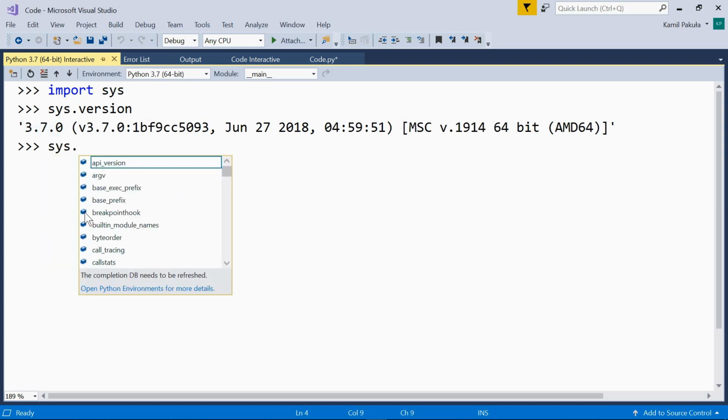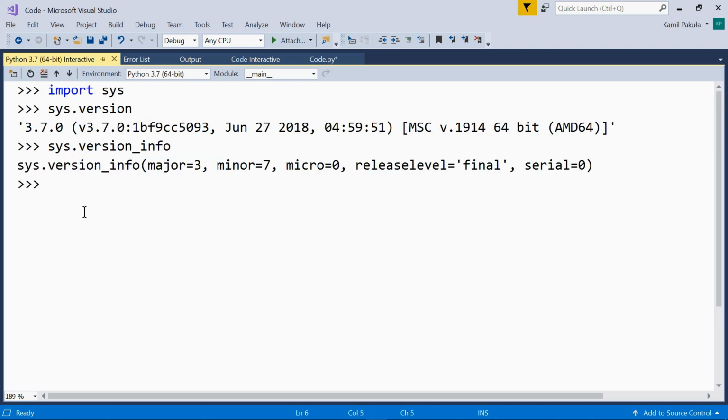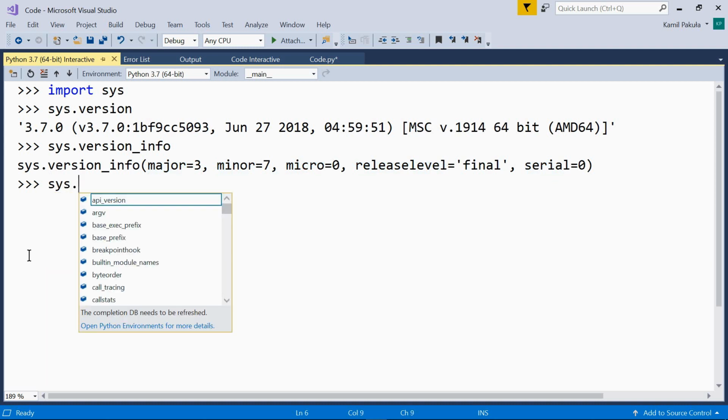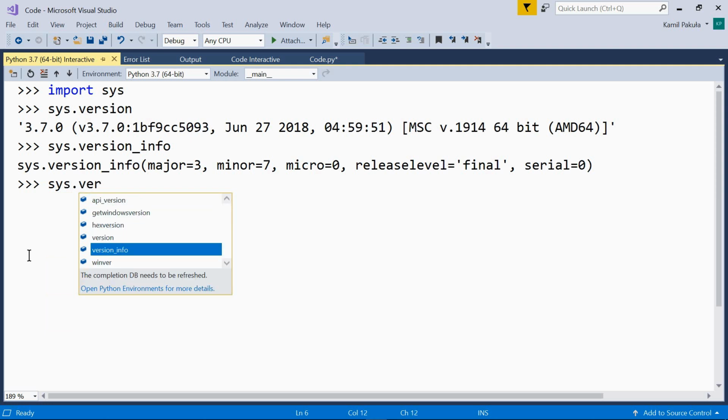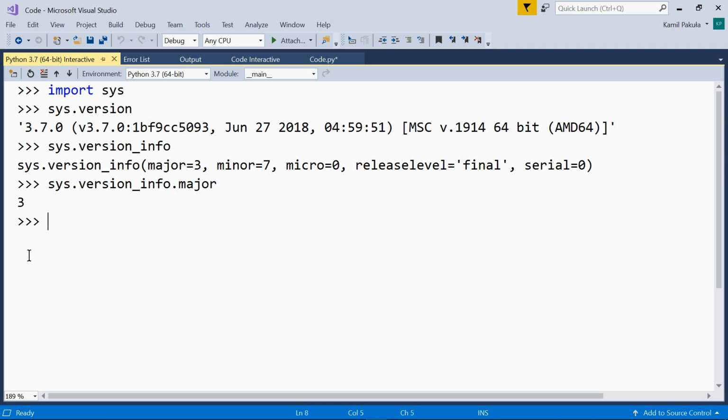So SYS.version_info. Here we have the major, minor, micro, release level, and serial. If we want, we can also check any particular element of the version, like the major version, the minor version, etc. For example, SYS.version_info.major, and the major version is 3.